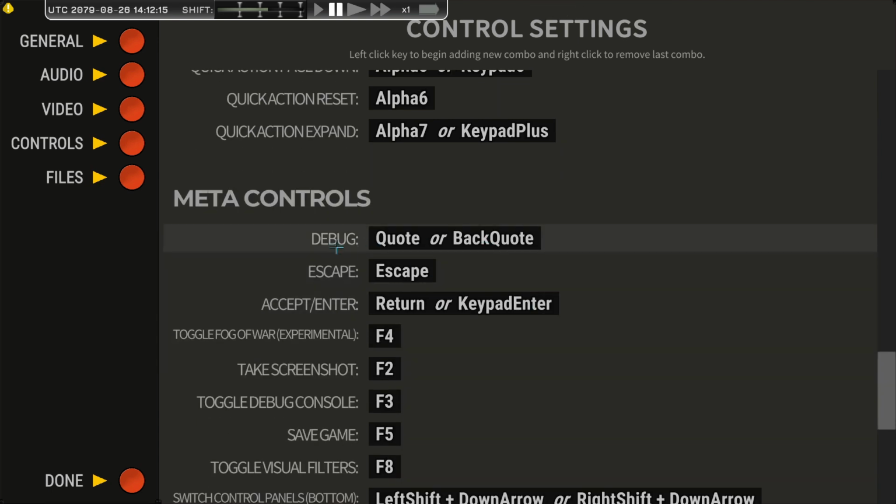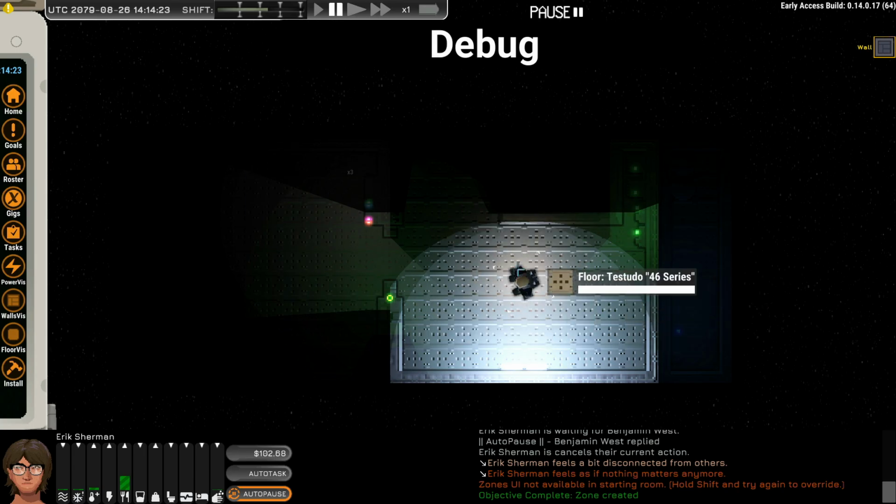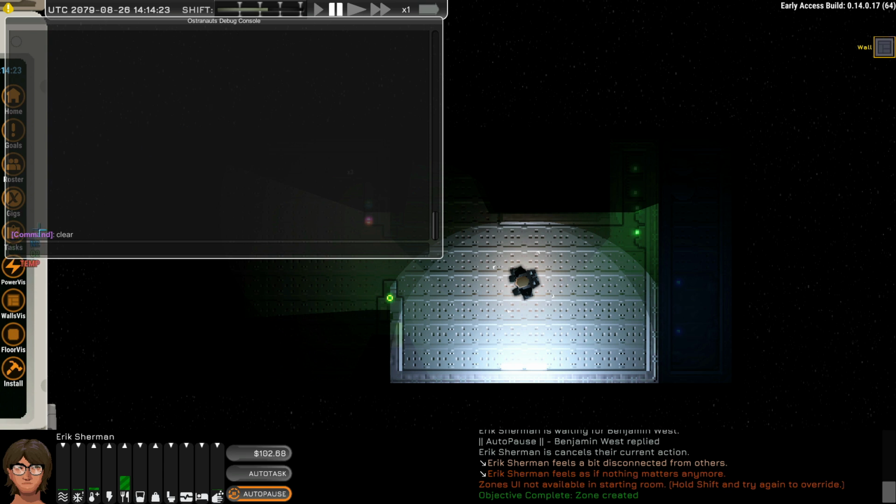Debug, you will definitely need that, so I would recommend you use it. And I set it to your regular back quote. The debug feature, of course, does not work at this point because we have to activate it first. So we hit F3 for the debug console, which we'll get into detail later, but we would do unlock debug.